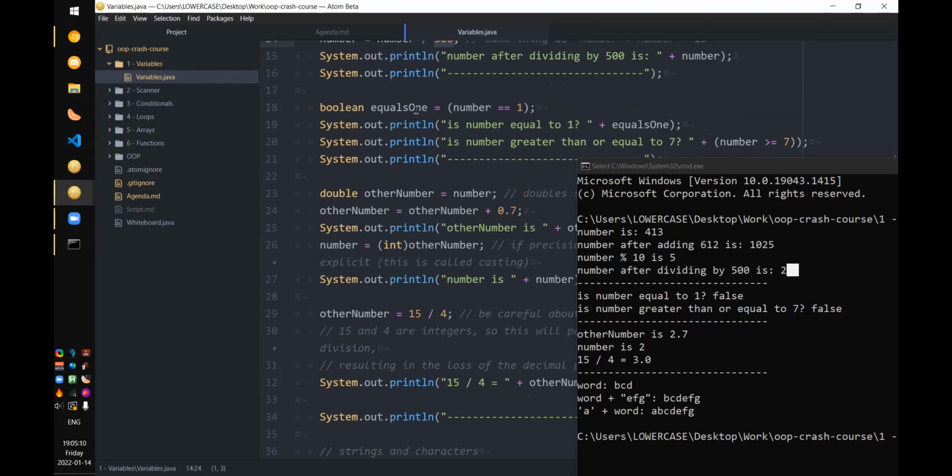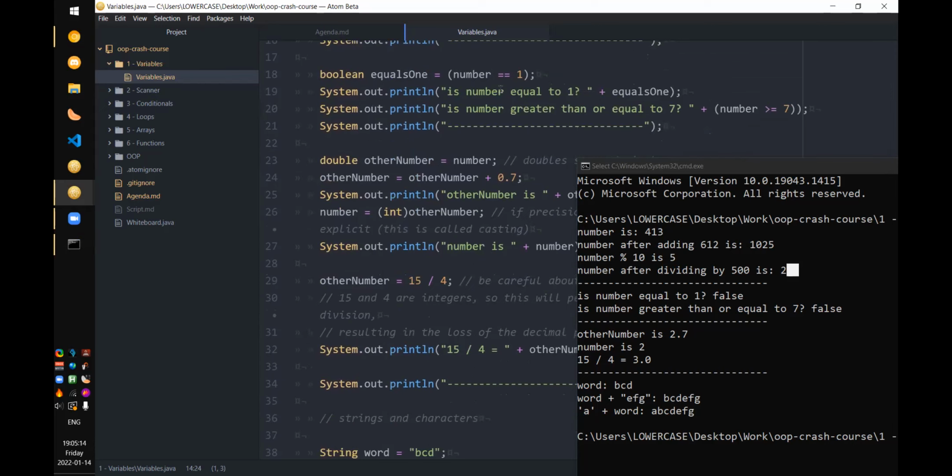And here we have a Boolean. A Boolean just stores a true or false value. In this case, we do number comparisons with double equals to check if an integer is directly equal to another one. Another demonstration of greater than or equal to, or just greater than or less than. All of that works. So that is how you compare numbers.